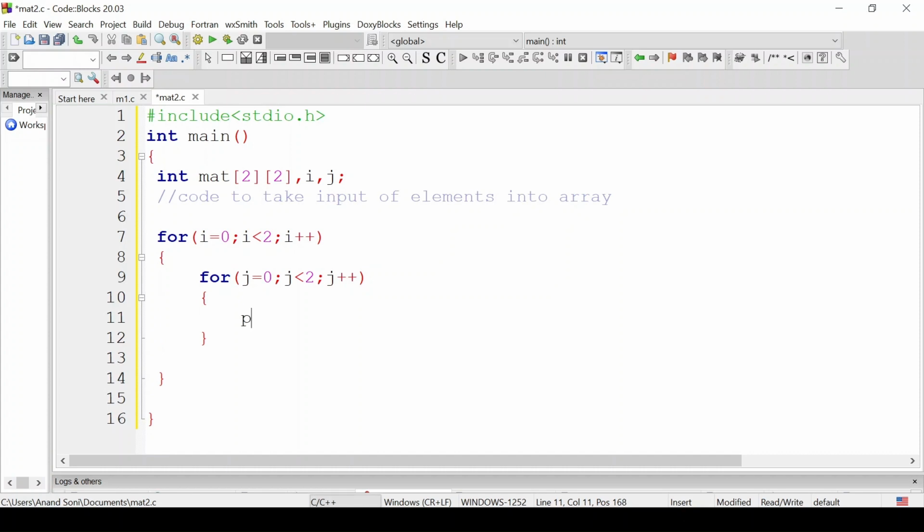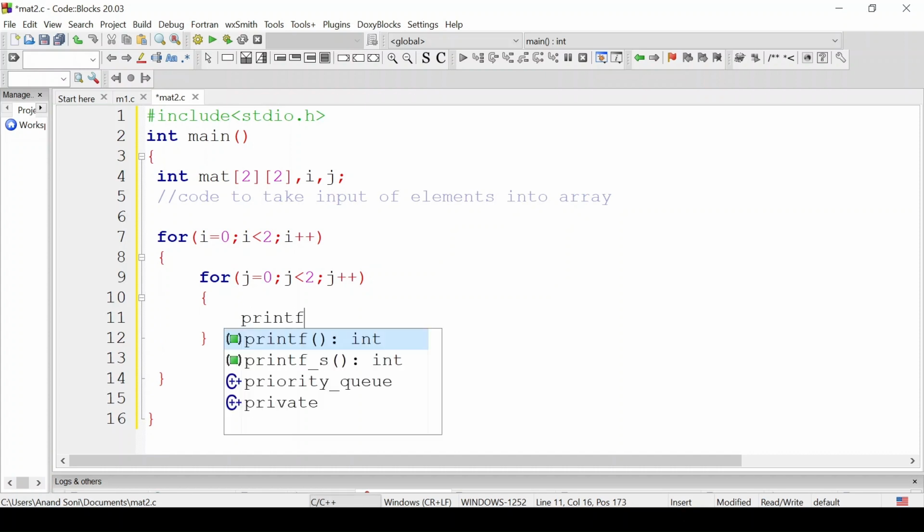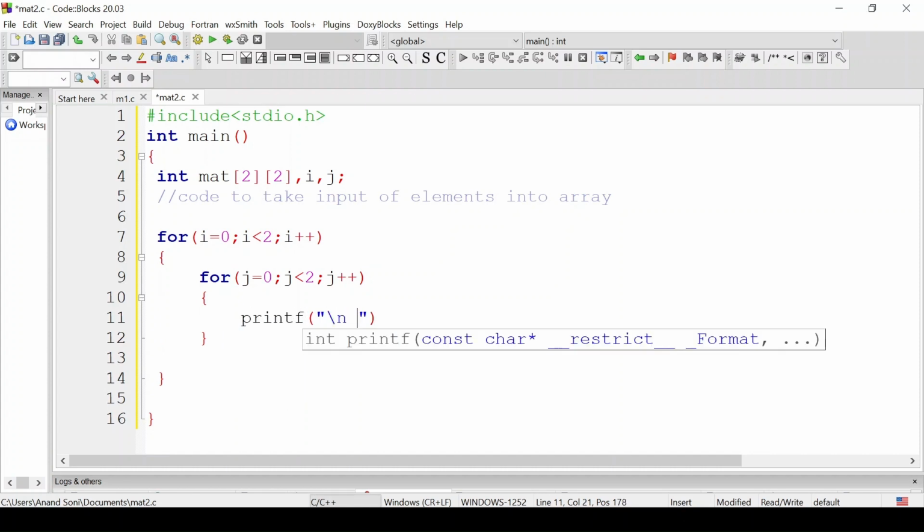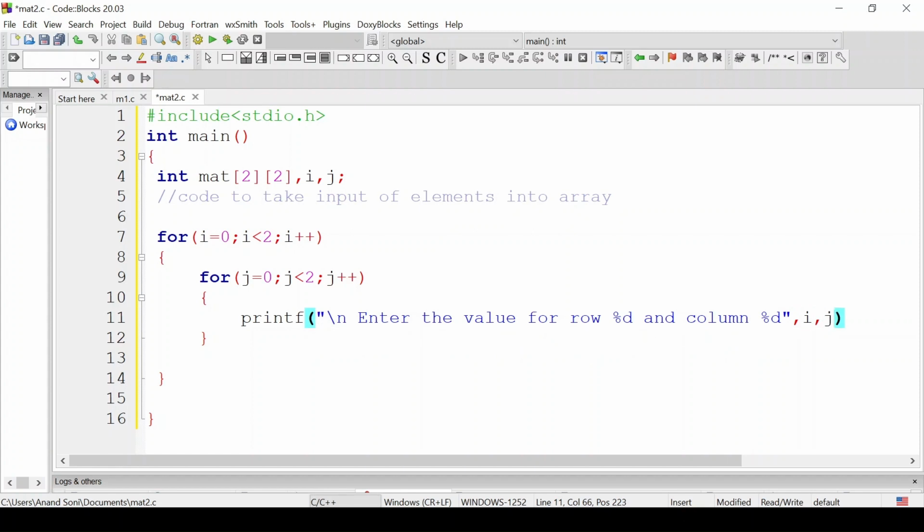Now printf backslash n, enter the value for row %d and column %d, comma. For row we are taking i and for column we have taken j variable.